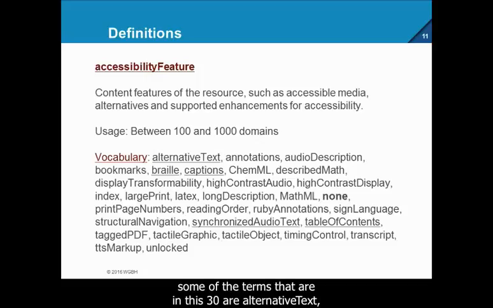Just as a highlight, some of the terms that are in this list of 30 are alternative text, braille, captions, and then for the ebook crowd, synchronized audio text so that you can specifically call out when you're providing a book that synchronizes audio with text, which is very useful for some users. And also whether or not there's a table of contents and other navigational features and so on.